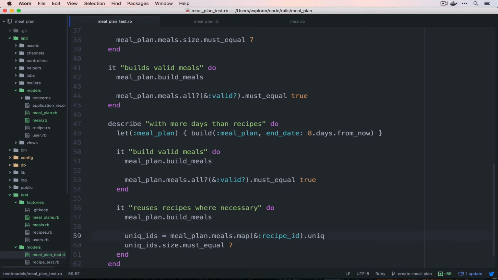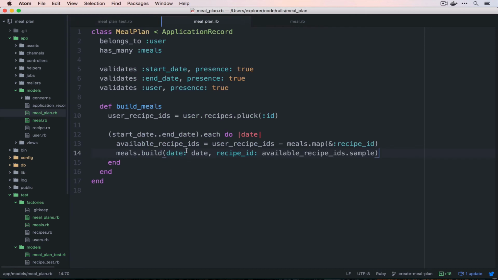One of those is we're going to try to create a meal that has a nil recipe ID, and that would be the one that's invalid. And we required that all of them be valid. So we can actually fix both these tests in one go. So if we bounce back over to MealPlan, let's see how we can fix this.